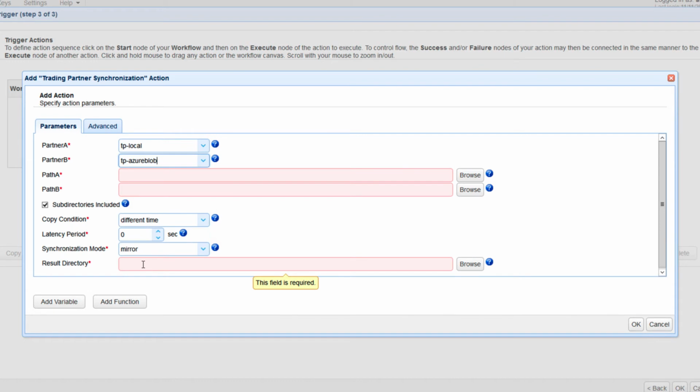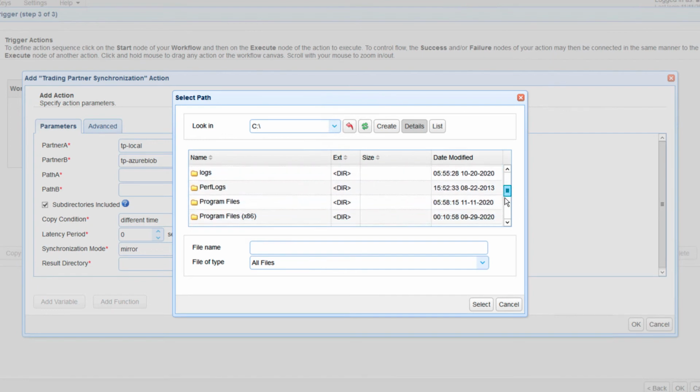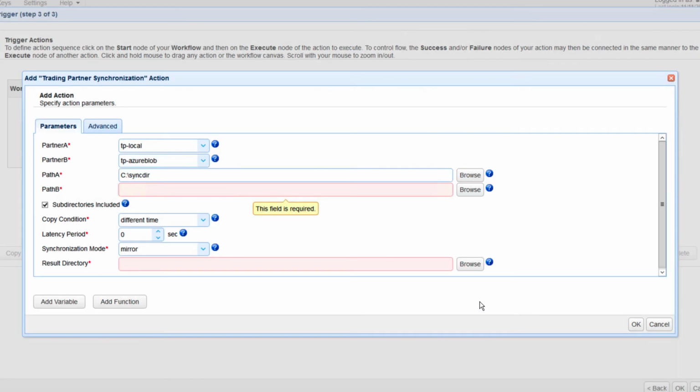Next up are Path A and Path B. Path A is the absolute local directory path in Partner A, which Path B will be copying from, and Path B is the relative path on Partner B that Path A will be copying to. So Path A is C:\sinkdir and Path B is jcpv-test/folder 1, wherein jcpv-test is the blob container and folder 1 is the folder we added to that blob container.